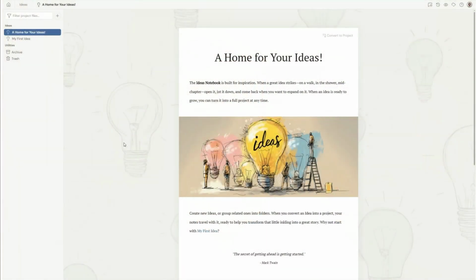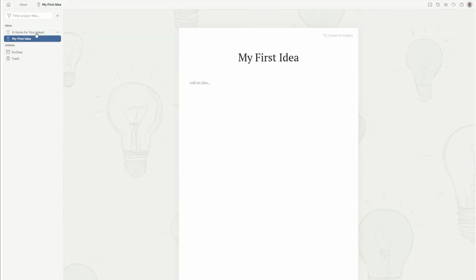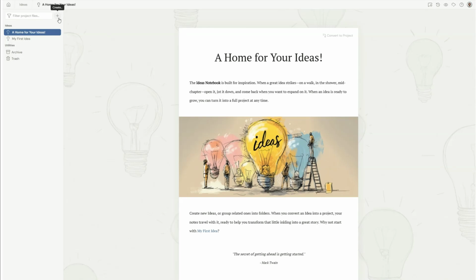Most importantly, we've stripped away stuff like the plot grid, stuff like manuscripts and characters. This is just a place for you to house ideas. Speaking of ideas, that's what we call the documents that live in this notebook, and there's one waiting for you when you load it up. In the left nav pane, you can add new ideas, you can add new folders, and you can add images, anything that sparks that curiosity and you want to save for later.